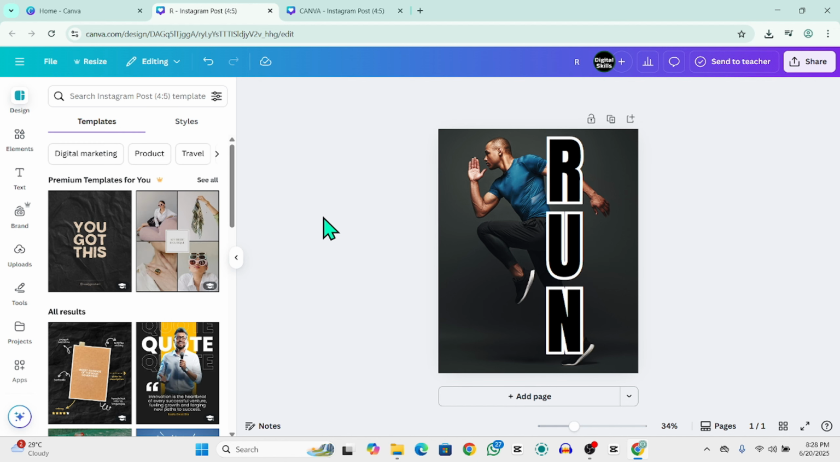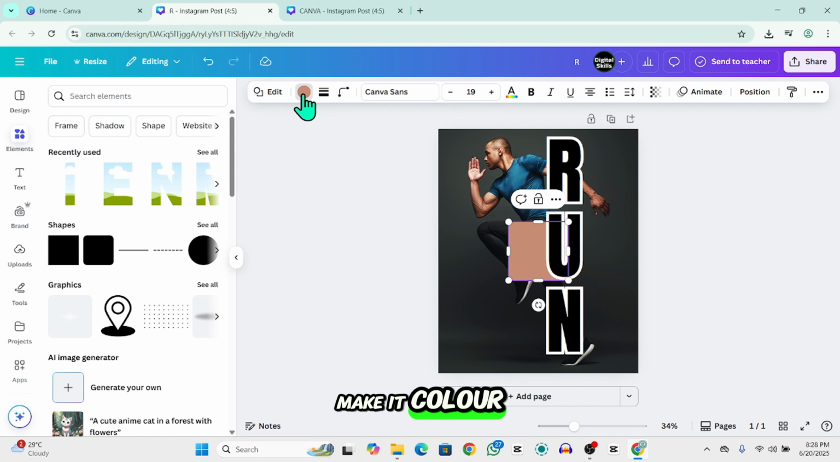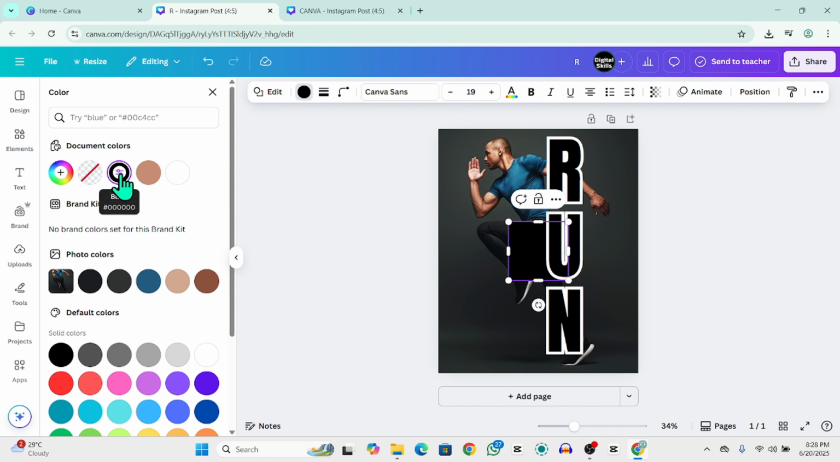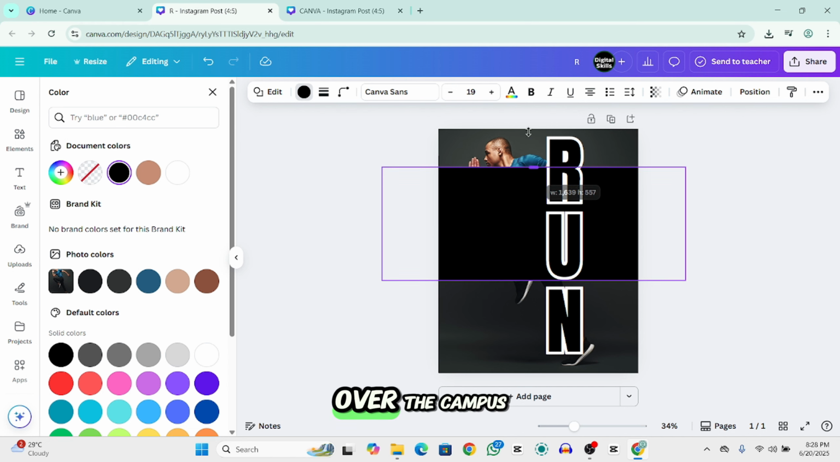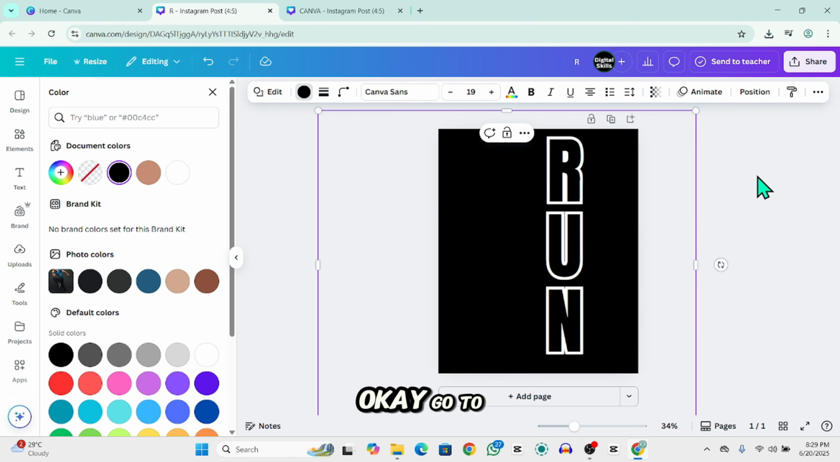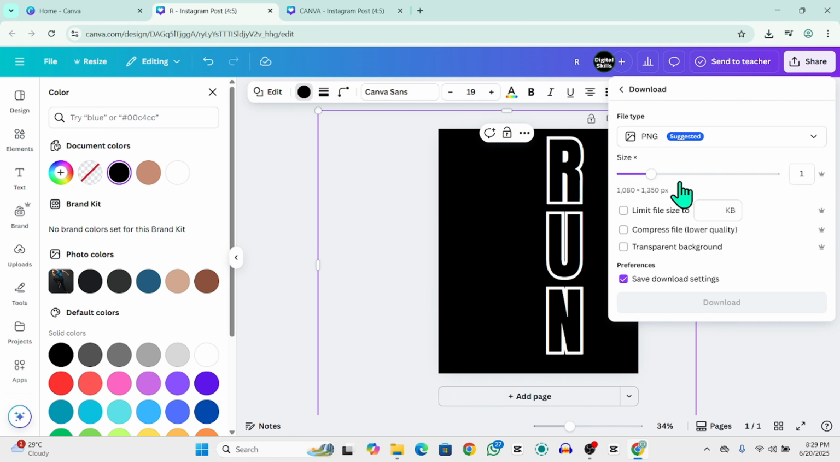Okay, then go to element, select shape, make it color black and expand it over this canvas. Okay, go to share and download.